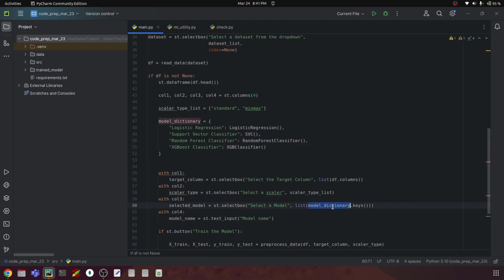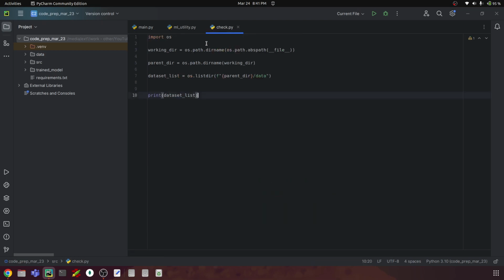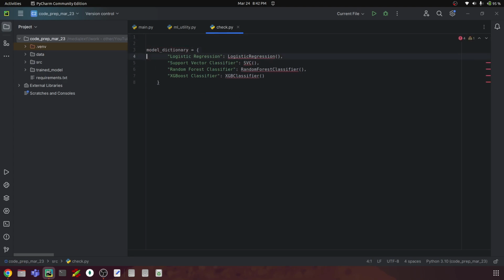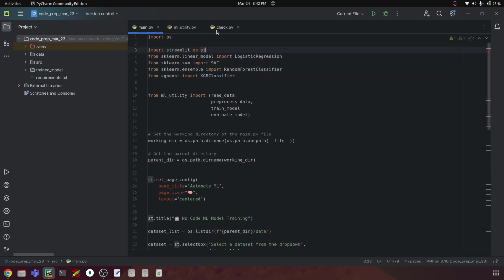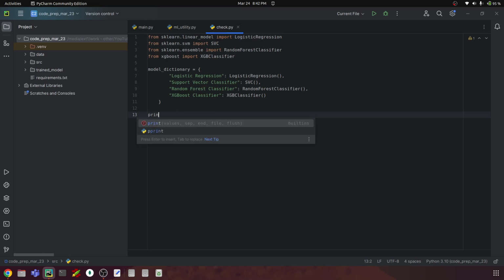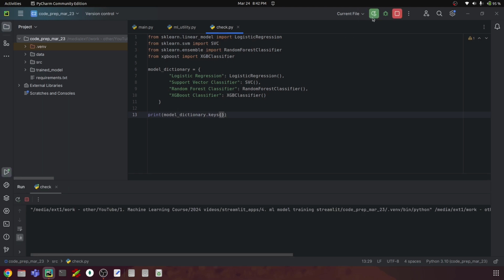When you call model dictionary.keys, I can even show this to you in this particular check.py file. Let's say we have this model dictionary, and here we need to import all the models, so I'll copy all these model names. We don't need Streamlit option menu, so I'll remove this. We don't have a multi-page app, so that's not required, right? So when I print model dictionary dot keys, this will print the keys, which are logistic regression, support vector, and so on.